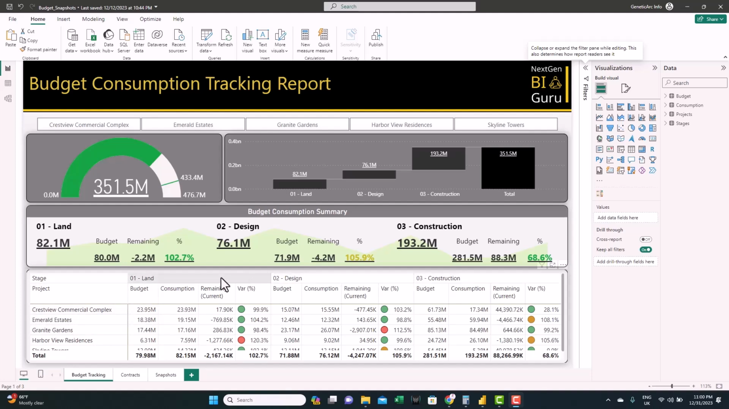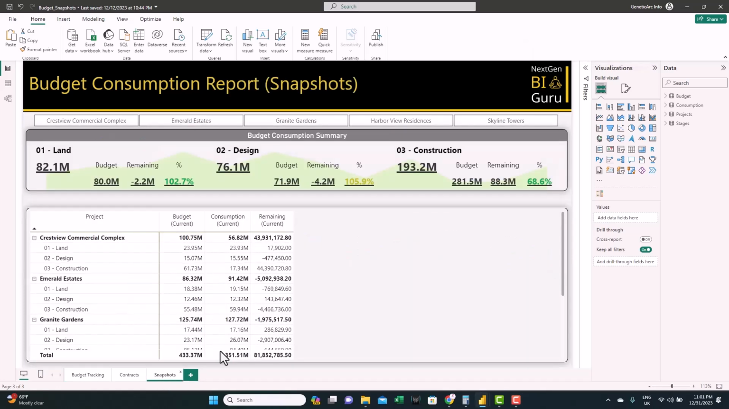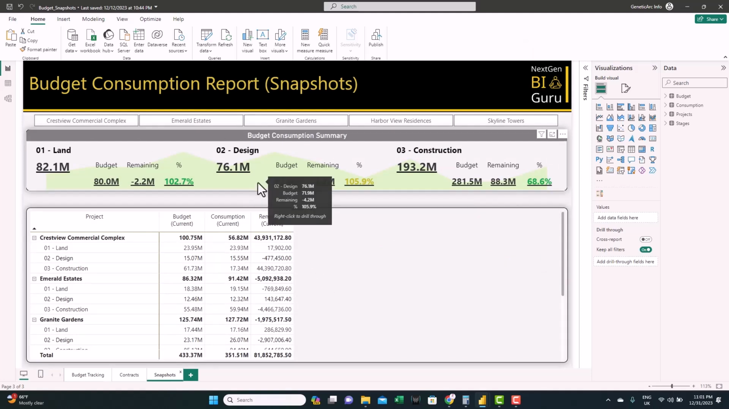So the idea here, over time, the budget will be changing and also the consumption and the signed contracts will be changing. So what we want to do in this tutorial is to take snapshots, for example, every month, every week, and keep a track of those changes. To do this, I created another page. I named it Snapshots. It basically has the same visual for the KPI.